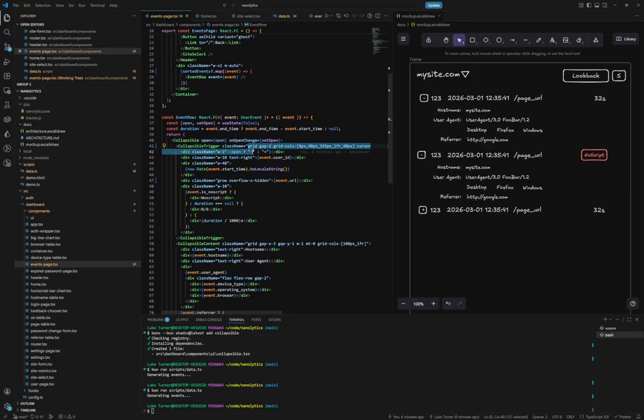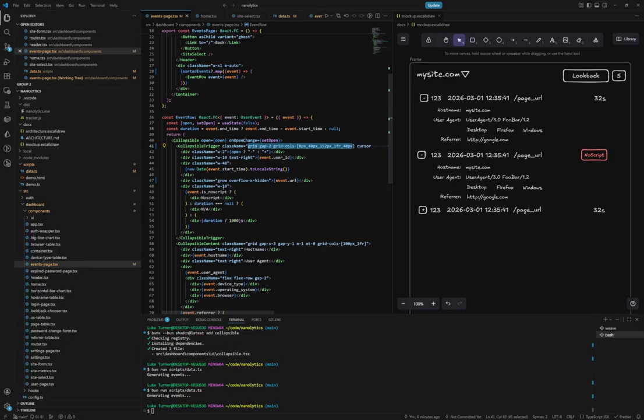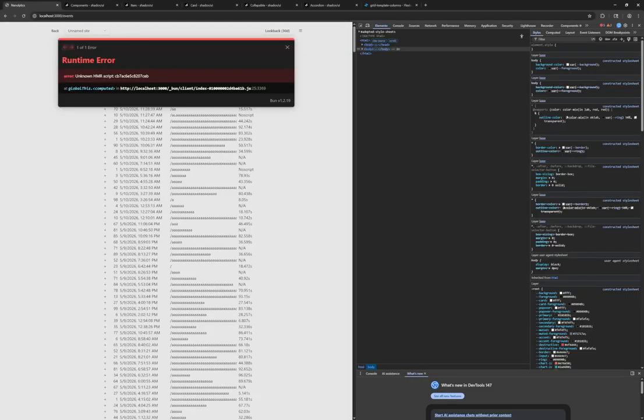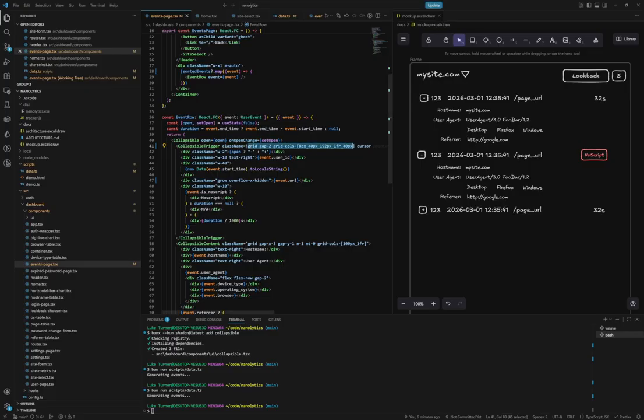Wait, that's not really gonna work though, is it? Oh, actually, it works. Okay, that's working. Looks like working to me. And then we can get rid of all these widths now. That's redundant. And we can get rid of the grow.